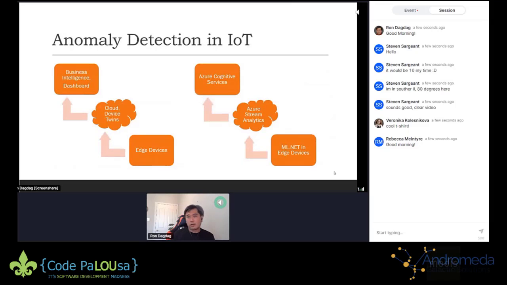So in terms of the Internet of Things, we talk about business intelligence, the cloud devices, and the edge devices. Anomaly detection in IoT can be done in ML.NET. In my demo today, I'm going to talk about ML.NET in edge devices. Also, you can have anomaly detection in Azure Stream Analytics, for when you're receiving data from the cloud and you want some alerts and anomaly detection in your streaming data. And then Azure Cognitive Services, you can also incorporate into your dashboard and your business intelligence.